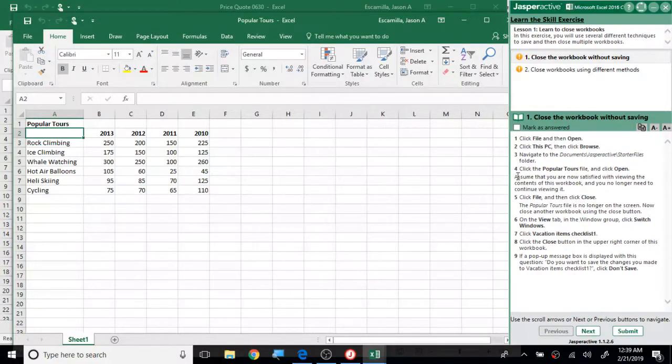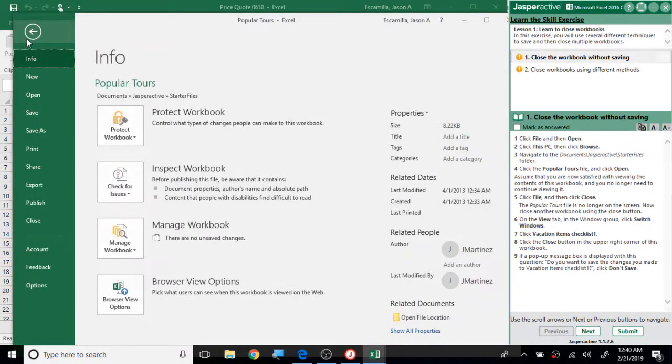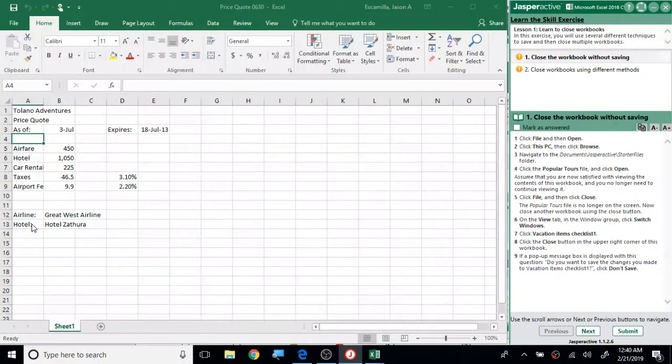It says here in this little blurb, assume that you are now satisfied with the viewing of the contents of this workbook and you no longer need to continue viewing it. In order to close it, believe it or not, instead of clicking the X, which is what most people are used to, another way to go about doing it is to click File and to click the Close button, and that workbook will close. So it now says the Popular Tours file is no longer on the screen.